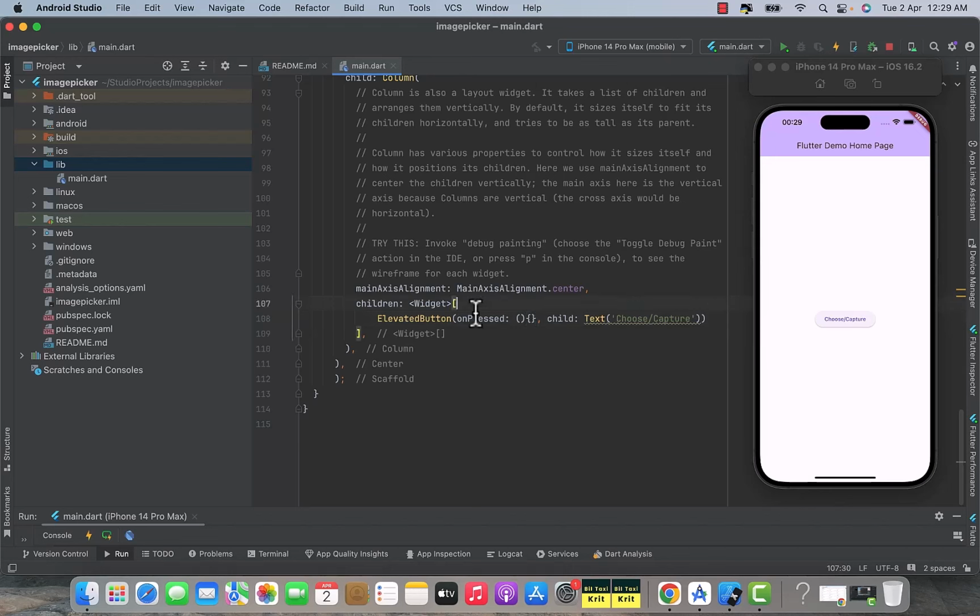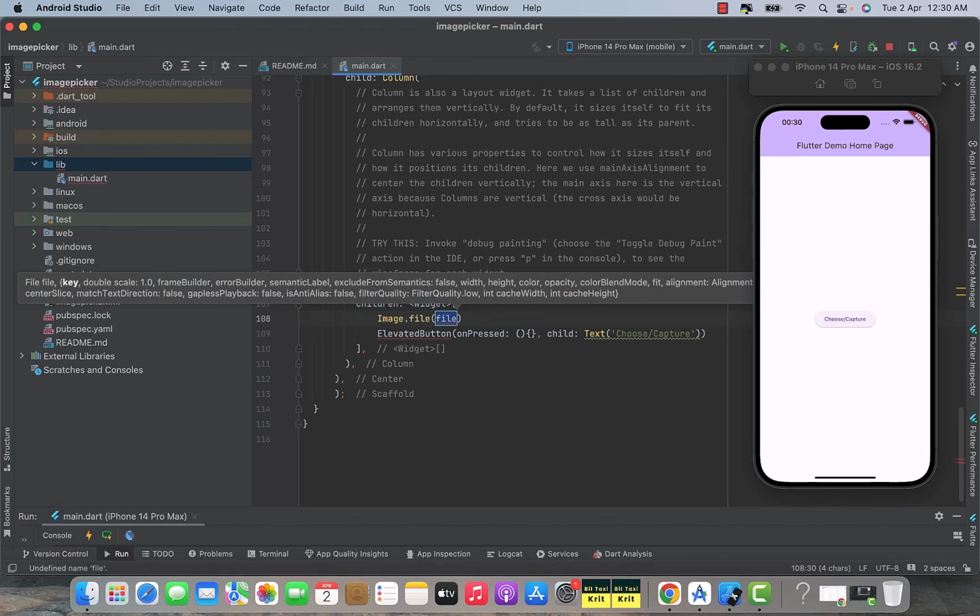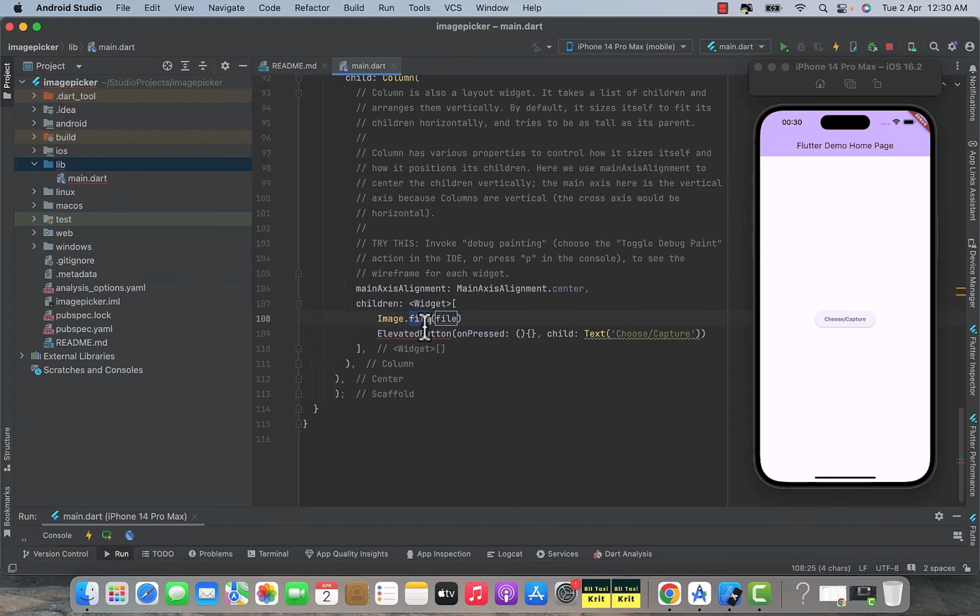So to display that image, we are going to add an image widget inside our GUI. So write Image here and then call its file method. We are going to display the image using a file object, and the reason is, once we choose or capture the image, we are going to get that image in the form of a file. And after that, we are going to display that image using this Image.file method.